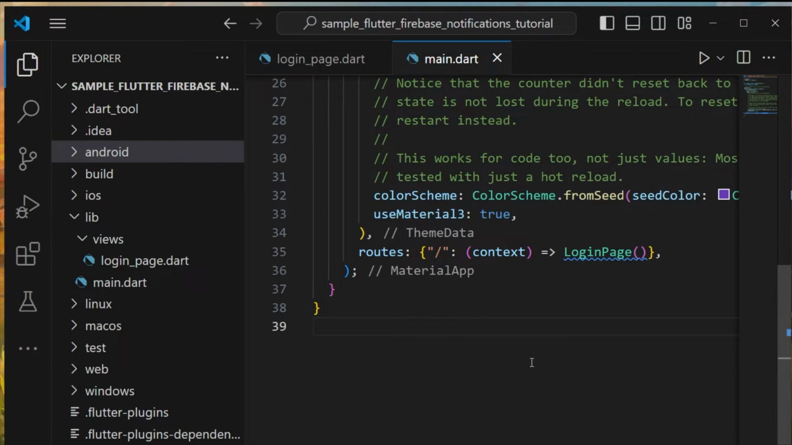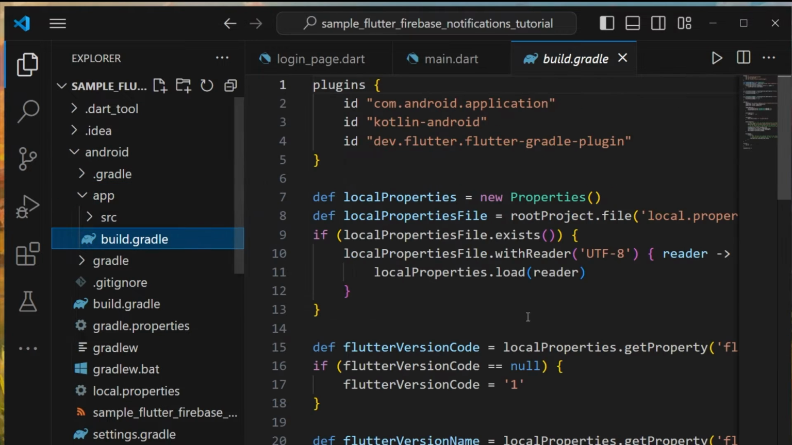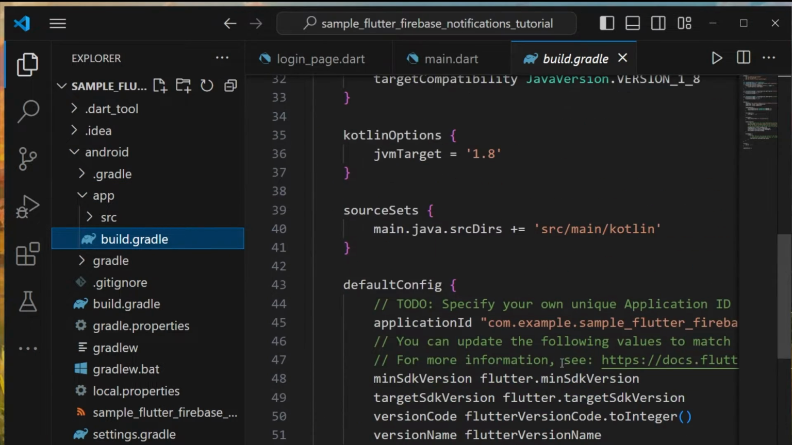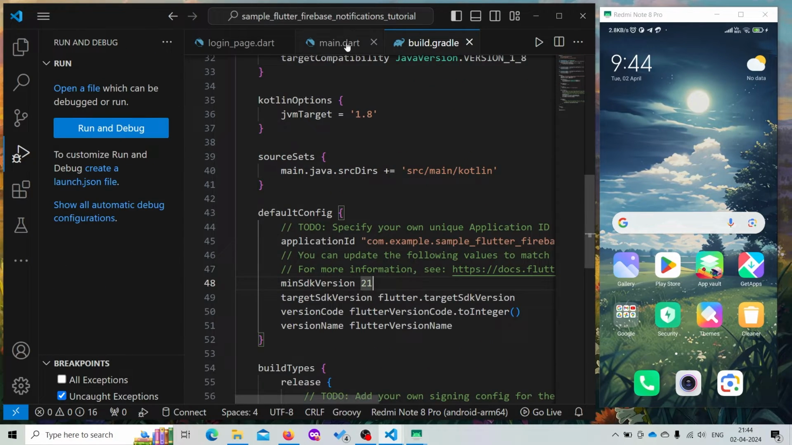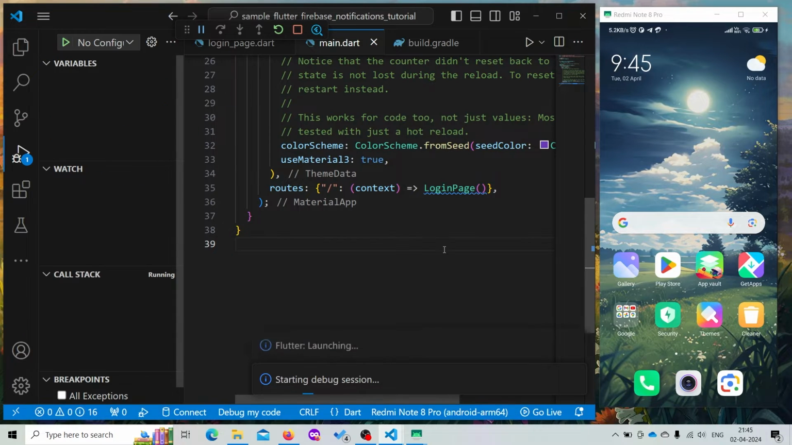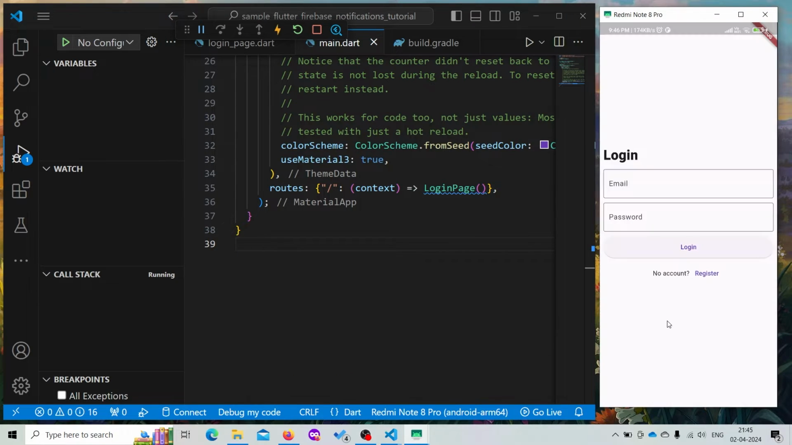One more thing we need to do. Inside the Android folder, app build.gradle, change the minimum SDK version to 21, and now let us test our app. Allow to install. Now this is how our basic login page looks like.